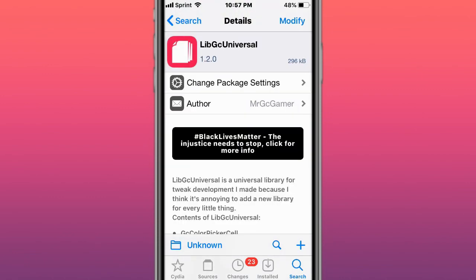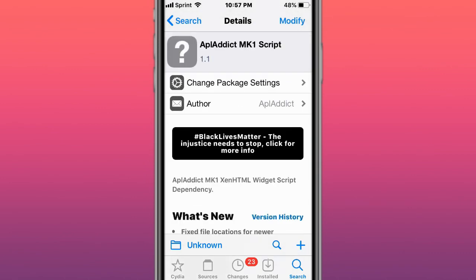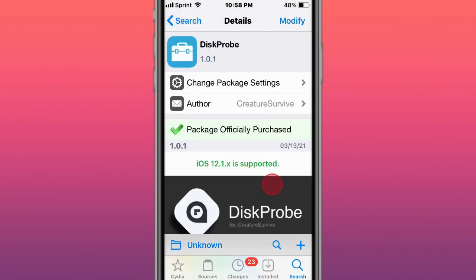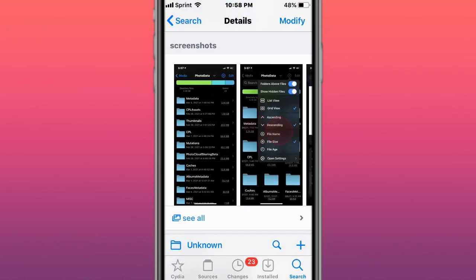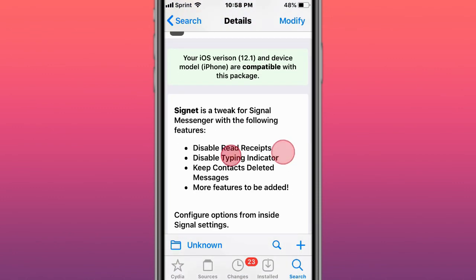This is called libgc, a universal library for tweak development. This is called APL Addict MK1 Script. APL Addict MK1 HTML widget script dependency. This is called Disk Pro. Visually manage your device's storage. This is called Signet, a tweak for Signal Messenger with the following features.